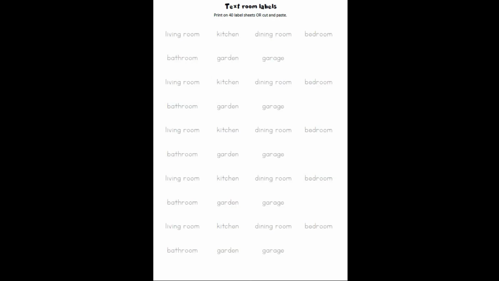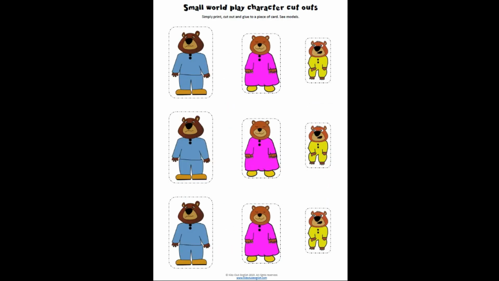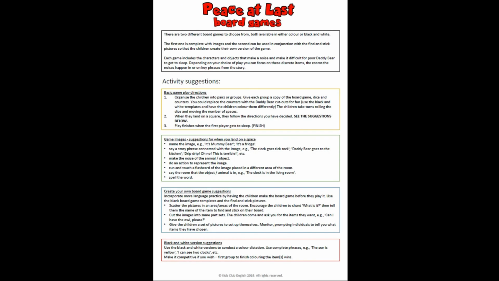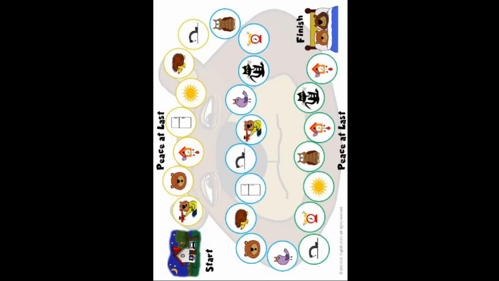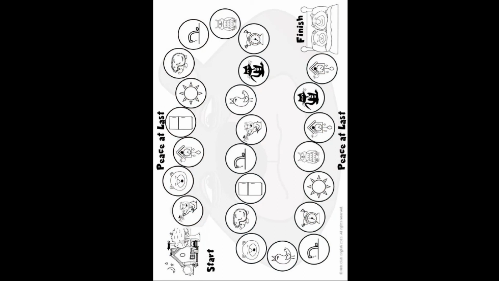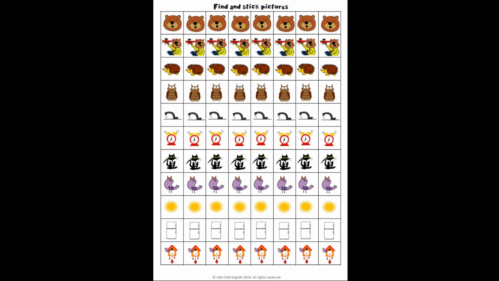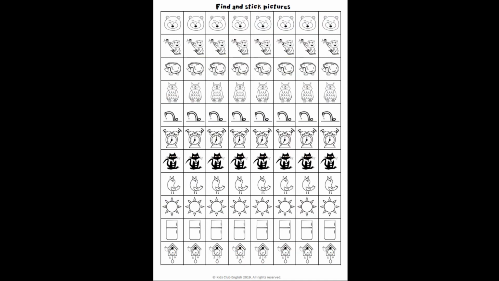So you've got the rooms there. And you've got the different furniture and objects. And then you've got these little cutouts that you can make little characters and you can reenact the story, like small world play. And then we've got board games. Okay, so different activity suggestions of what you can do. The images there and in black and white, and then these ones where they construct their own version. They can ask you for the images or make them up themselves. So you've got all the different fine stick pictures for that.